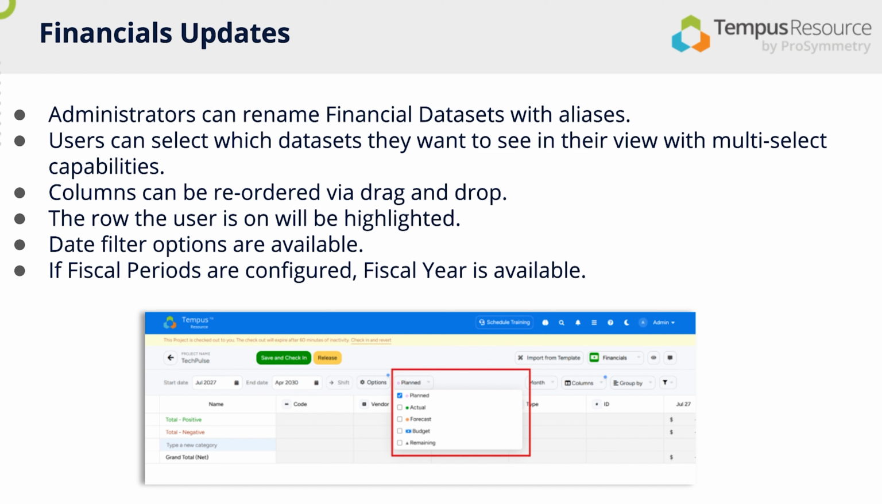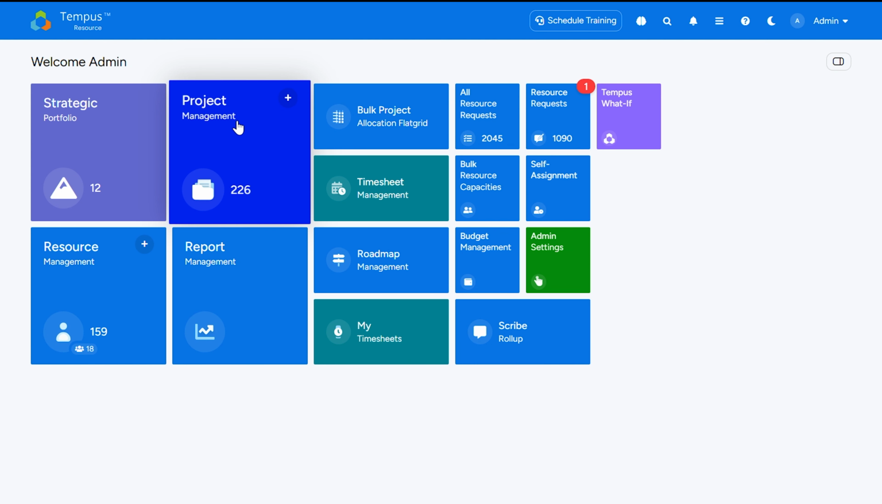Users can select which datasets they want to see in their view with multi-select capabilities. Columns can be reordered via drag and drop. The row the user is on will be highlighted. Date filter options are now available, as well as if fiscal periods are configured, fiscal year is now available in financials. Within project financials, we've also made some updates.